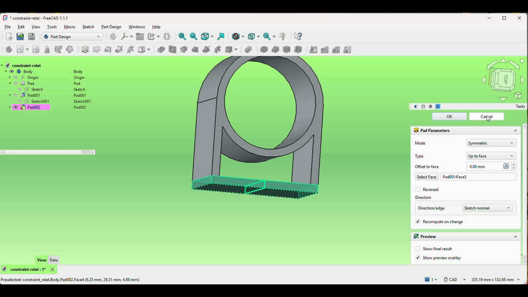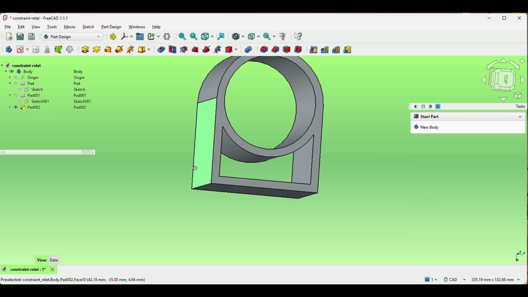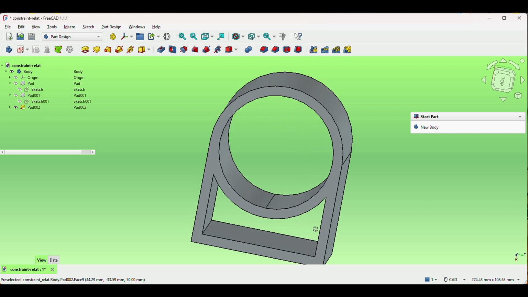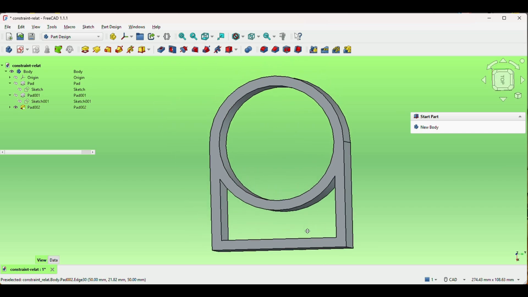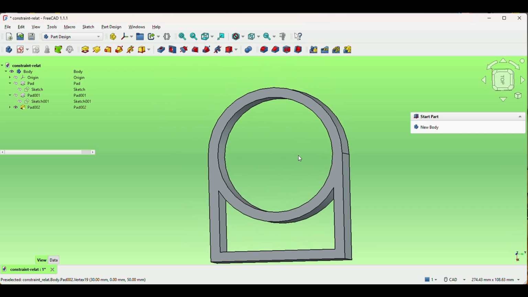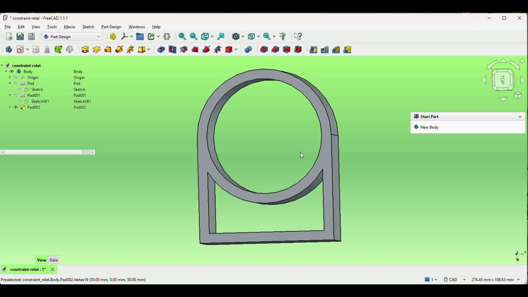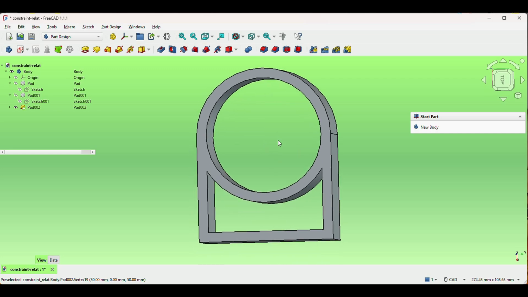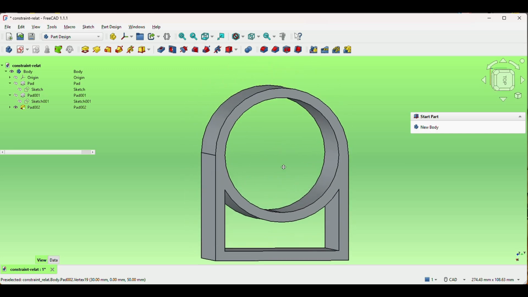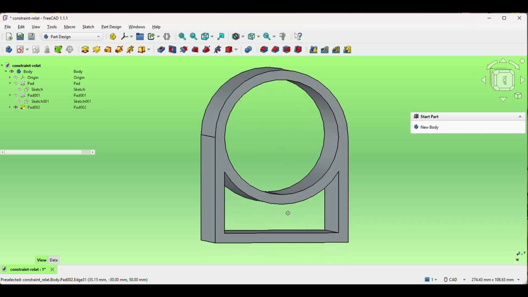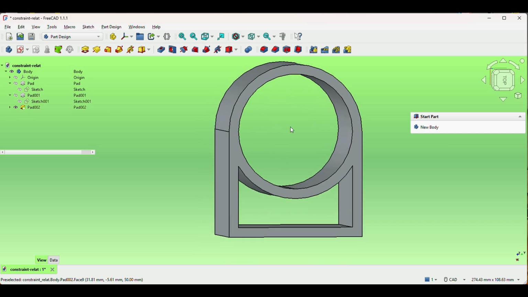So that's a difference in how you use constraints. If you want a model that's going to be easily updated, you have to use both dimensional and relative constraints. And it's up to you to decide which features are important, which features should be relative to each other. In CATIA, we would extrude it up to a face, and here I do basically the same thing. So that's what I got for you.